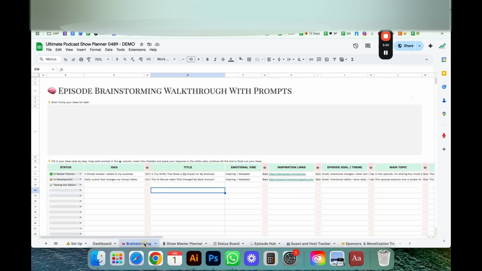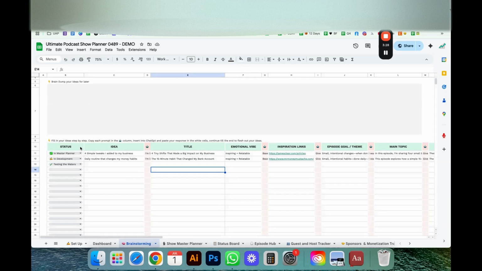Next, we're going to go into the brainstorming tab, and this is your creative playground where your raw podcast ideas become real episodes. You can use the brain dump section at the top for the messy ideas that you're not ready to flesh out yet, and when you're ready, you can bring your idea down over here, and you can either manually walk through each prompt, or you can copy and paste the ChatGPT prompts that are pre-filled to get an AI-generated outline in minutes.